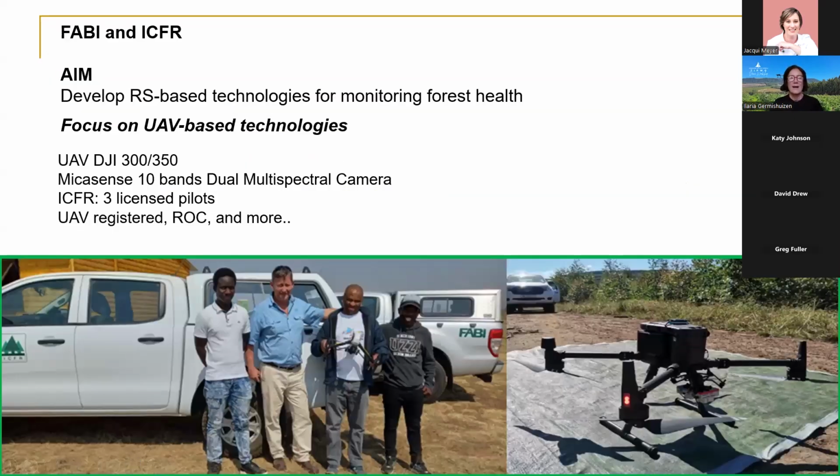So FABI and ICFR, as I said, are developing remote sensing based technologies for monitoring forest health. The focus at the moment is on exploring how we can utilize unmanned aerial vehicles to support this research area. So we decided to purchase the same equipment. We have a DJI 300 and 350 with FABI and ICFR, the same camera, a MicaSense 10 band dual multispectral camera, which is a really good camera.